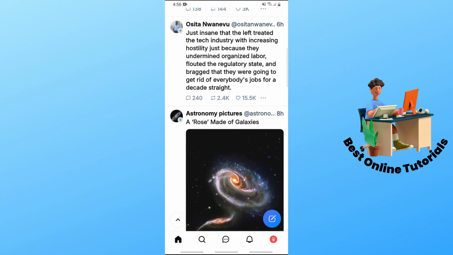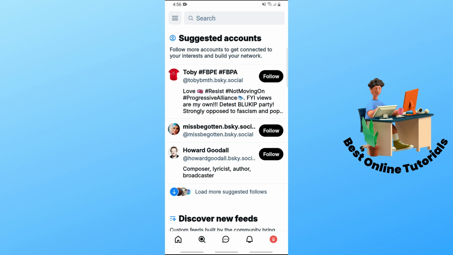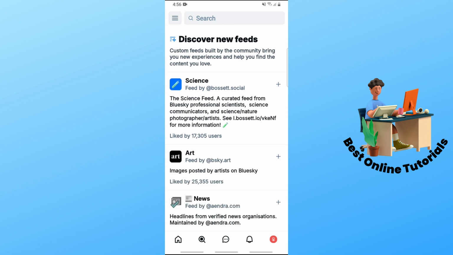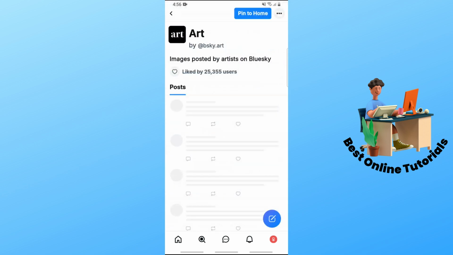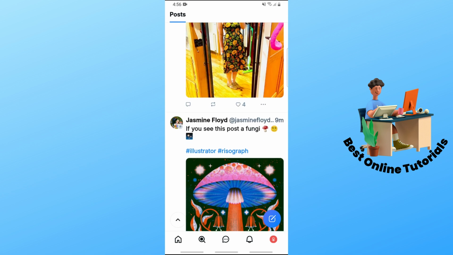And now you should be able to see the next one, which is the search icon, where you can see other people account and you can discover new feed, or you can go for a group or discussion. And let's say I'm going to go for the art. So just simply tap on art. And as you can see, a lot of people post on this category over here.